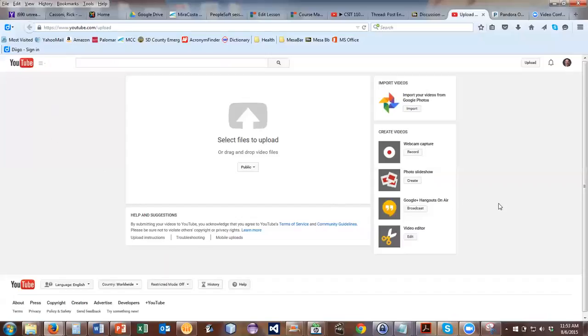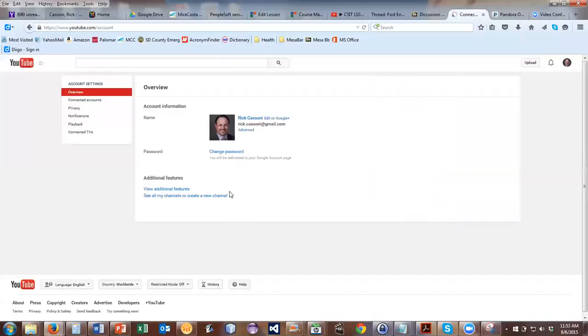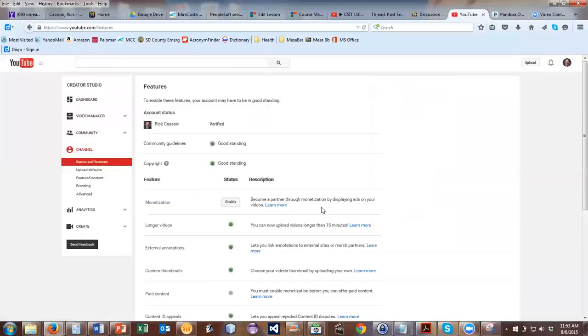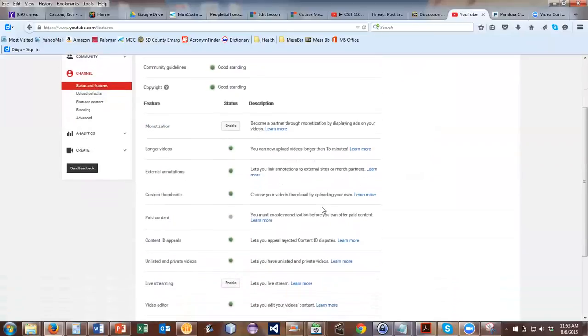The way you can tell if you've been verified or not is if you click in your account, go into settings, and look at view additional features. You click on that, and if you come down here, it'll say longer videos, and you'll see this has a green light because it has been enabled. So again, you get 15 minutes, and then if you want longer videos than that, perhaps you will, especially when you start doing group work.